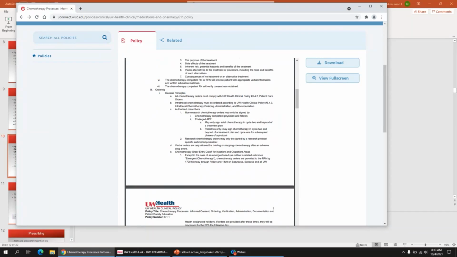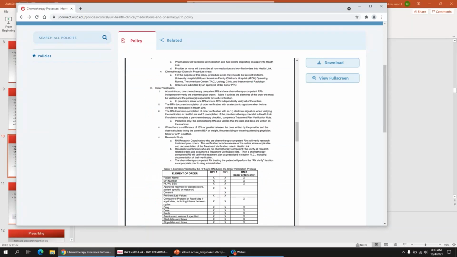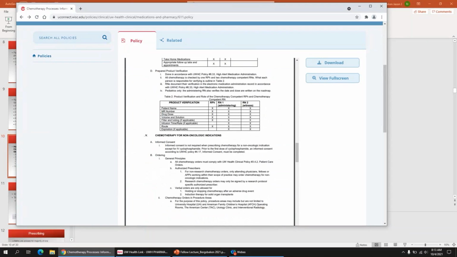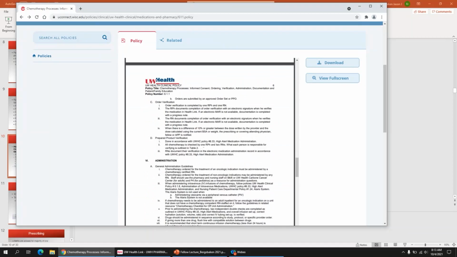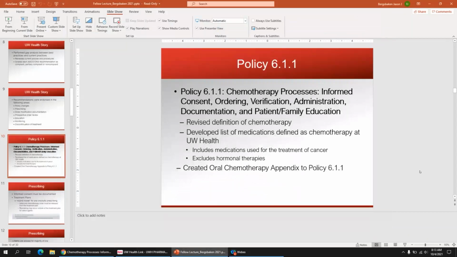There also in here is ordering, some of the treatment plan information, verification. So on the nurse and pharmacist end, at minimum, what types of processes do we have in place as it relates to verification? And then this is the section on non-oncologic indications where we draw out that differentiation, that informed consent is not required. So those are just a few of the highlights, but this is an important policy. If you have questions regarding ordering and what applies from a system perspective, be familiar with it.